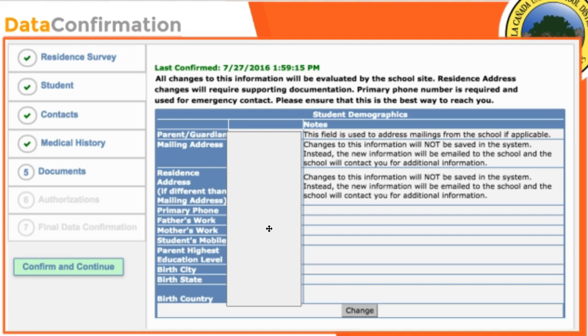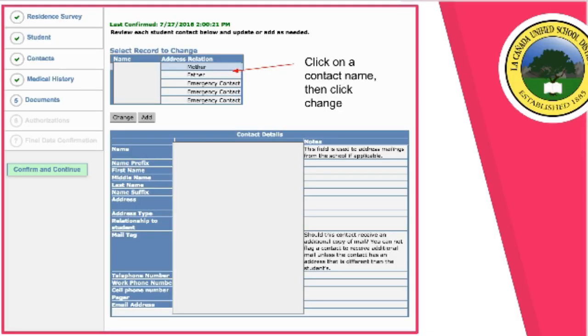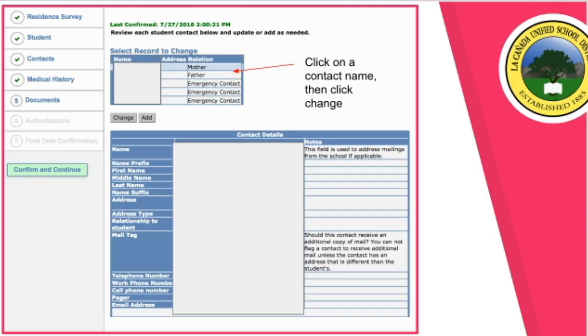We are encouraging you to have the same primary phone number if you have multiple students. Also, if you do make an address change, you will be contacted about proof of residency. This will not change your address until that proof of residency is submitted. When you're done with that, as always, confirm and continue.